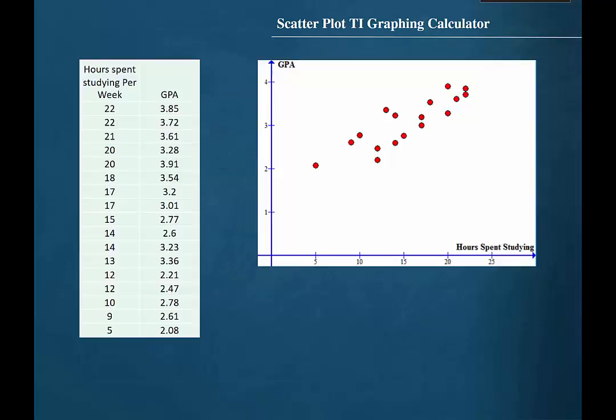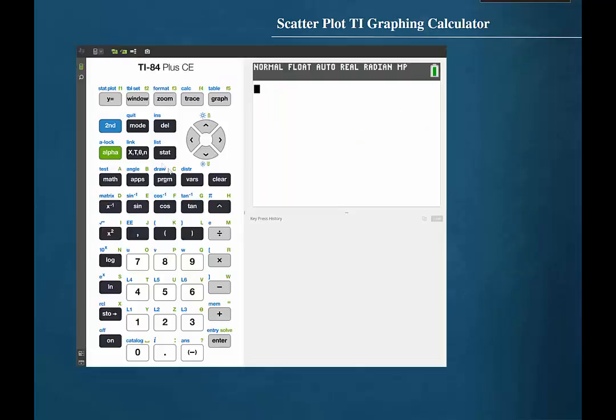In a previous video, we used a data set that consisted of two correlated variables, hours spent studying and GPA, for a sample of students. We will now show how to use the TI graphing calculator to graph the scatter plot for these data and find the regression equation and correlation coefficient.